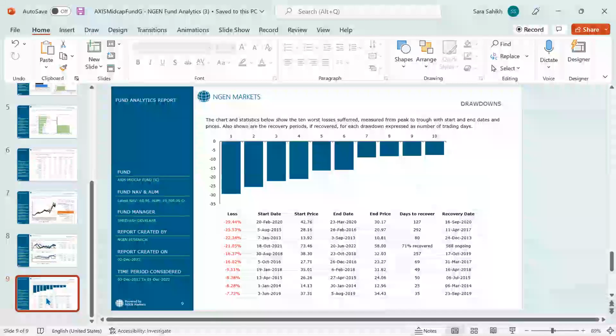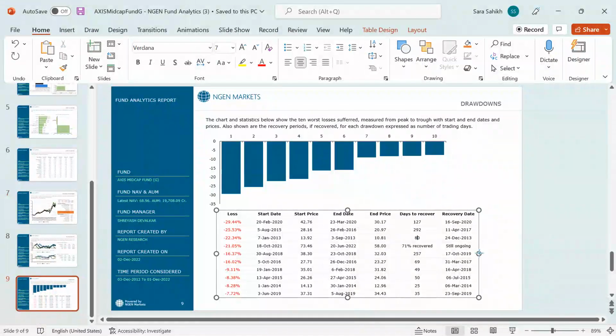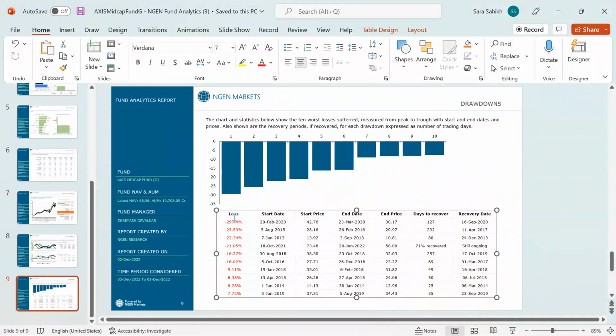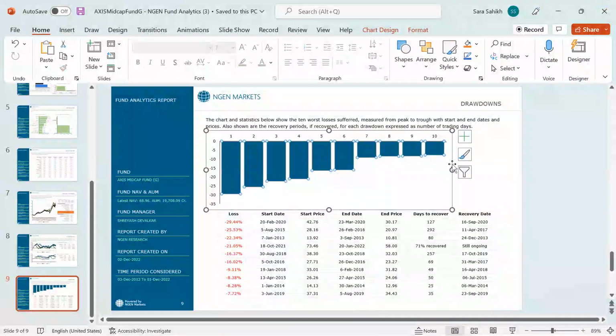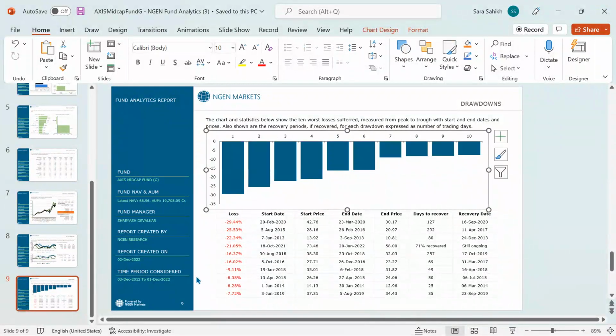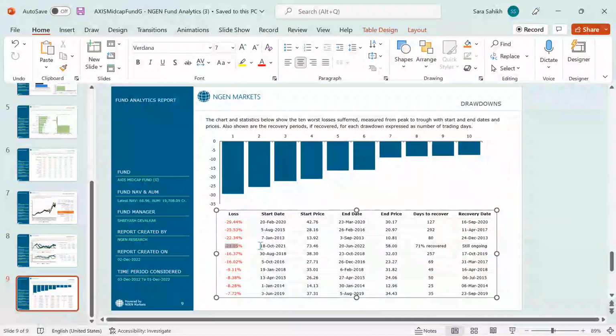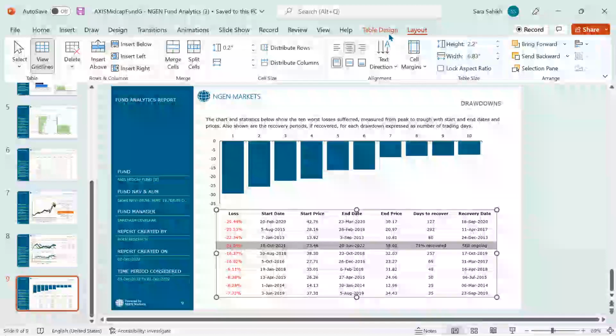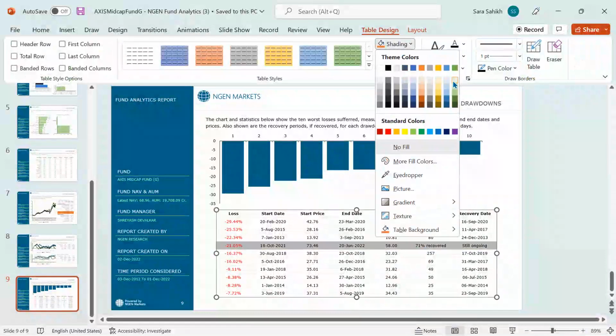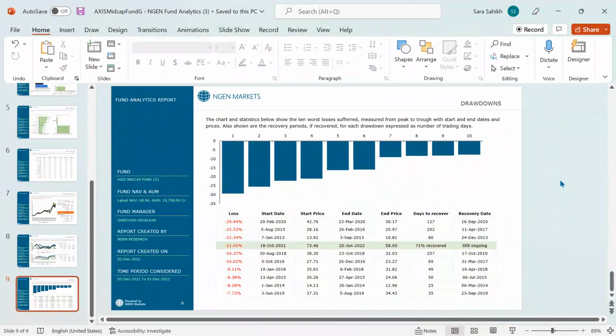And here we have given drawdowns. So drawdown, this is the table which I was talking about, and it's a pretty useful table because it denotes what the losses are, how many losses have occurred, the top 10 losses, and how many days it took to recover for any particular fund. So in this case, you can see there is still an ongoing recovery in this particular loss. So I would definitely highlight this for any particular portfolio.